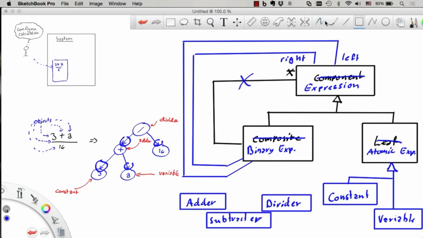As you can see, the class diagram looks quite different than what we had perhaps expected. It looks different from the composite. But the composite structure is still there. You can clearly see how we're building up a recursive structure using the binary expression.